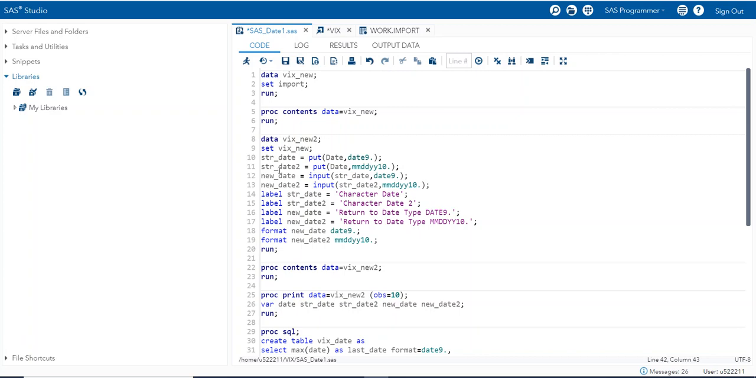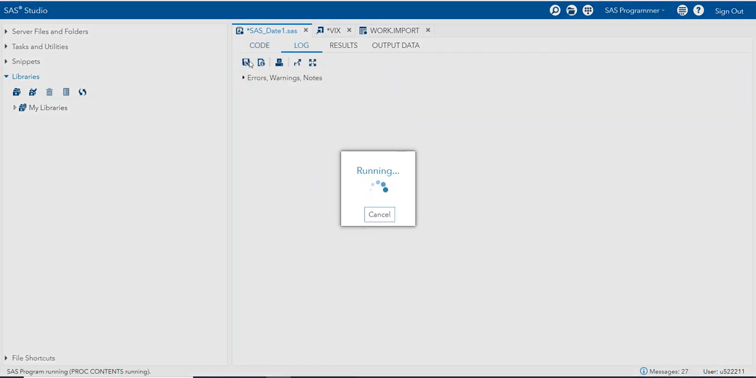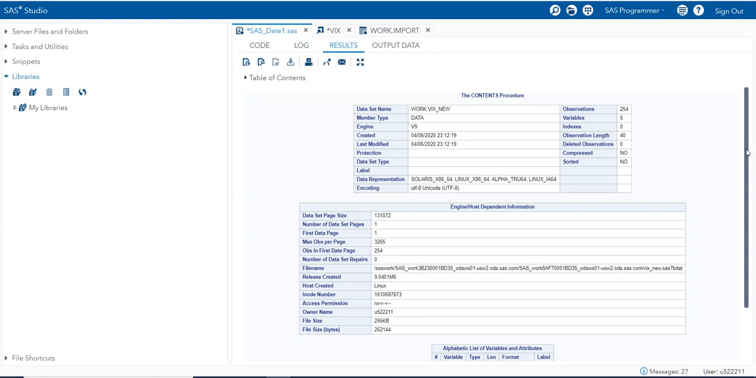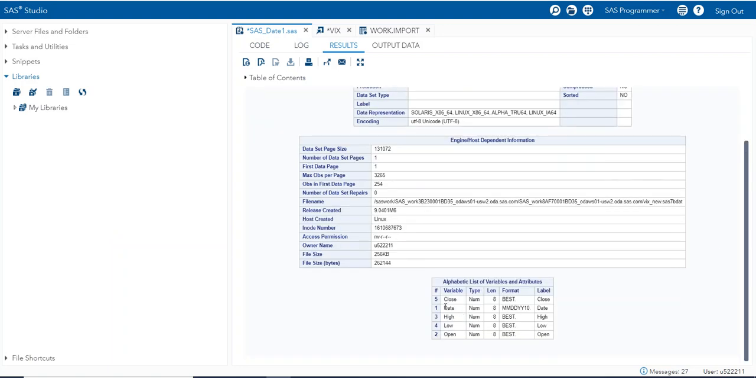Okay, now let's begin. The data I'm using here is the VIX daily history data, okay? And the contents look like this. Now I can see the date has the numeric type with MMDDYY10 date format.